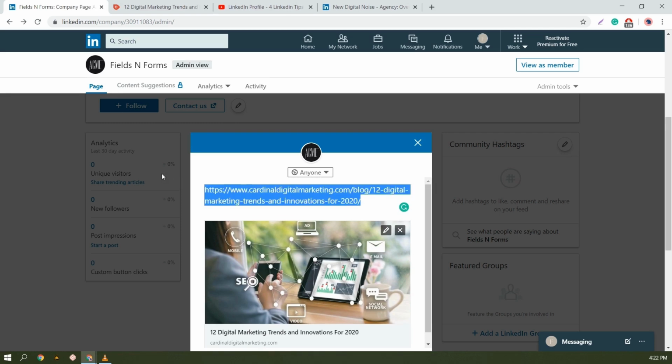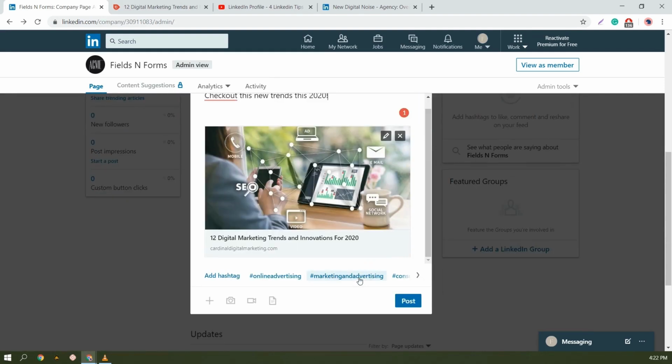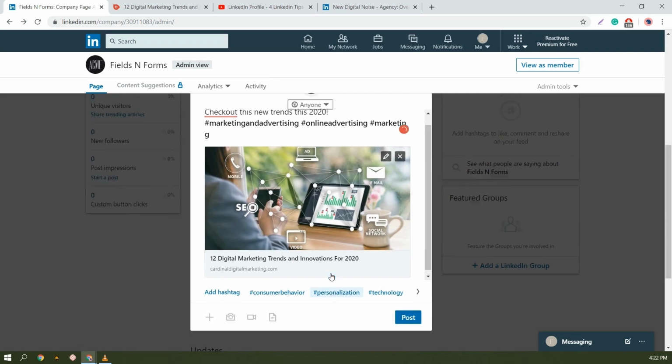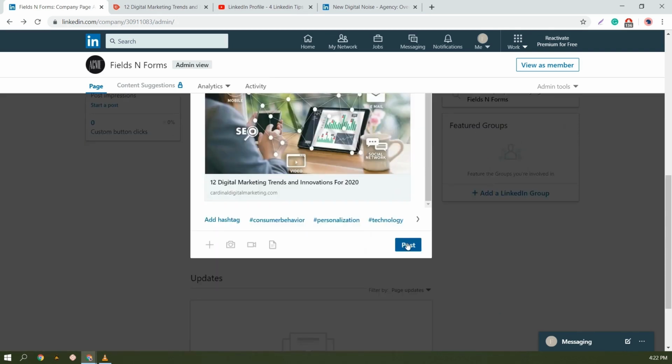Replace it with a meaningful description. For example, check out... Then don't forget to include your hashtags. Then click Post.